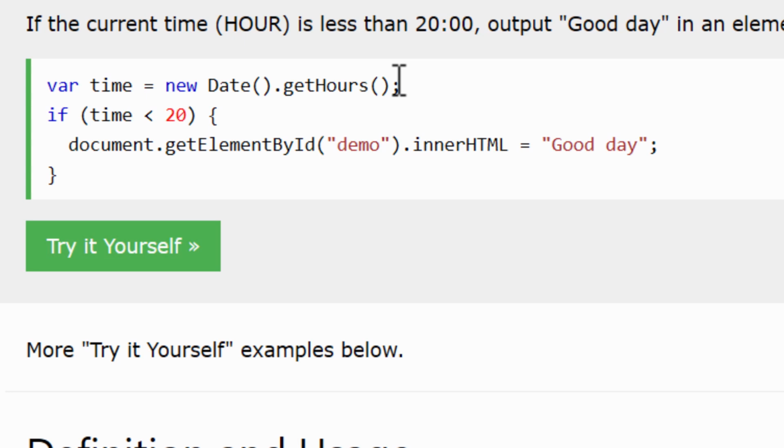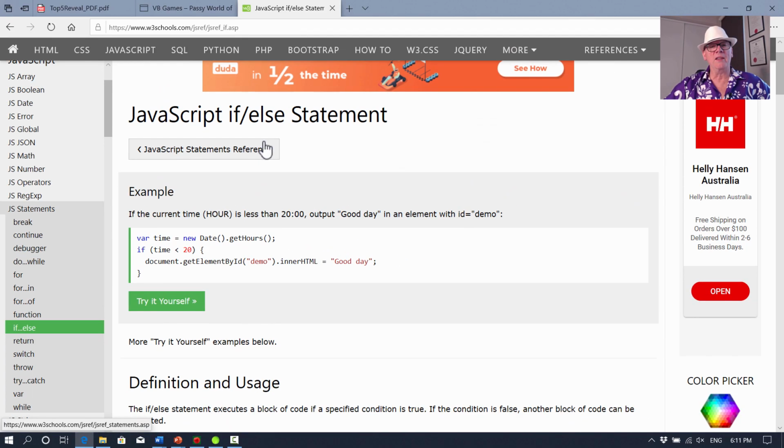and our time's 6:10 p.m. at the moment. So if the time is less than 20, okay, in the 24-hour clock, 20 is 8 p.m., okay? 6 p.m. is 12 plus 6, 18. All right, so we should be less than that. And so it says document get element, in HTML here, all that fancy stuff means just put good day out as the message. All right, and the great thing about this JavaScript on W3Schools is you can actually try it out yourself.